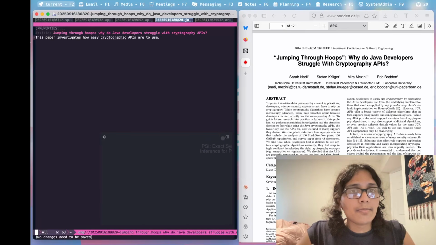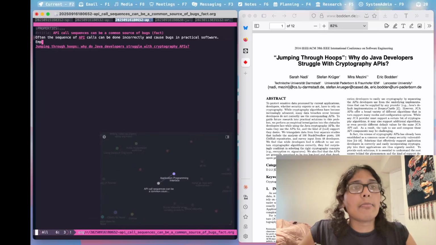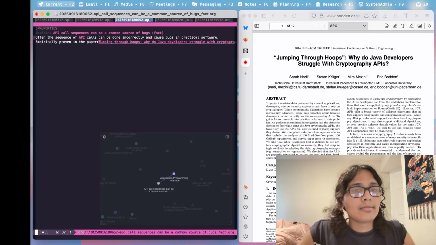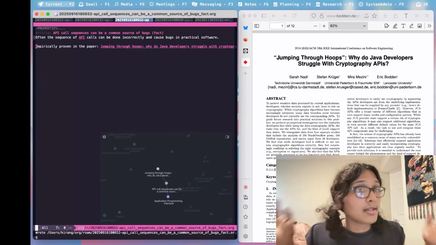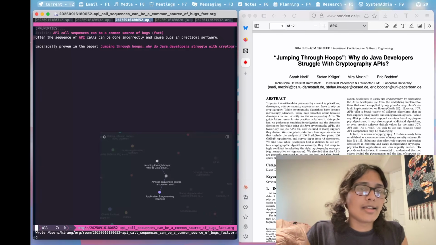And now I might need to sync the DB quickly, but if I jump here, empirically proven in the paper. Cool. And with that, I have this new node. It's just been added to my database. Brilliant.